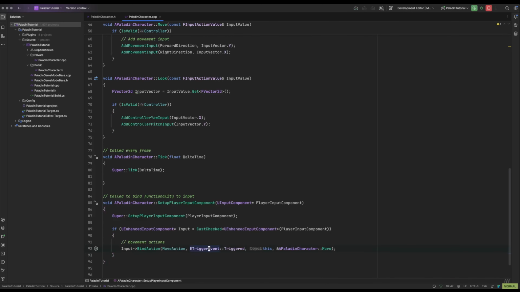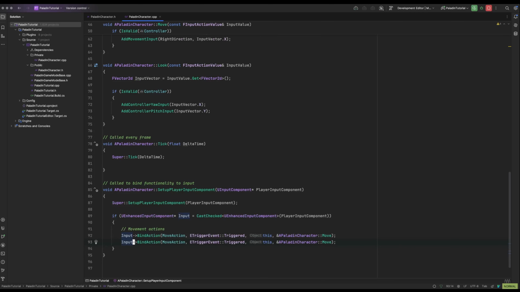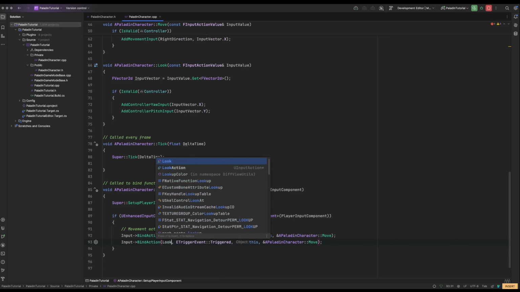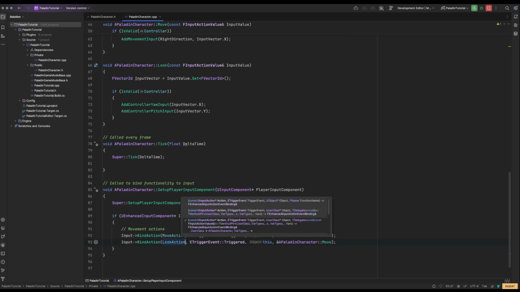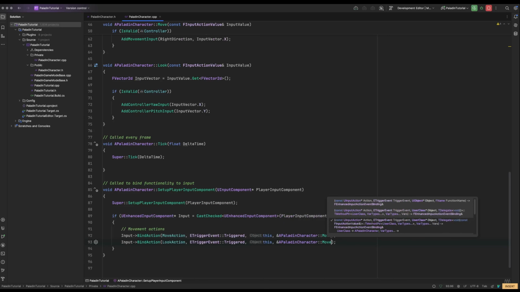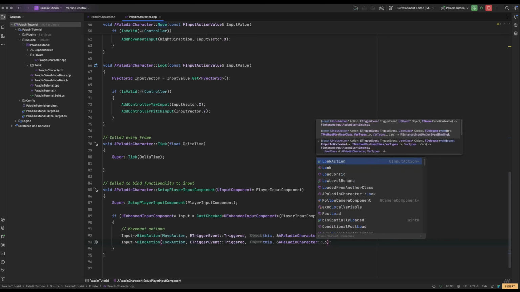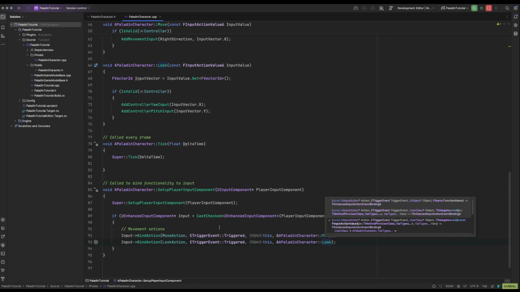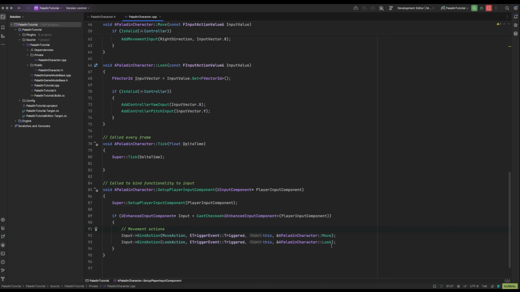So we have movement action, we have a move action. What I'm going to do is just copy this, paste it, and then I'm just going to do the look action. That's what's set in the header. And it's going to be an ETriggerEvent::Triggered. I'm just going to go to here and just type in look. And then that's all set. So we have the look, and if you go up here, that's this right here, that function.